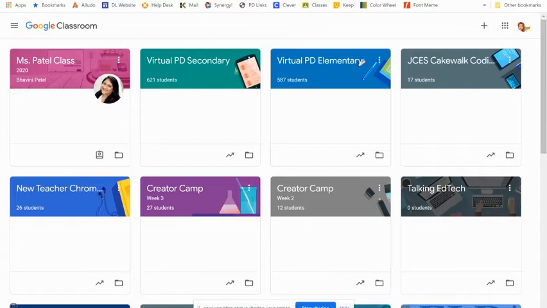If for some reason you don't want one of your classrooms that you previously had, all you have to do is click on those three dots there. If you're enrolled in it, you can unenroll, or if you're the owner, you can archive it. So that's just on those three dots there.